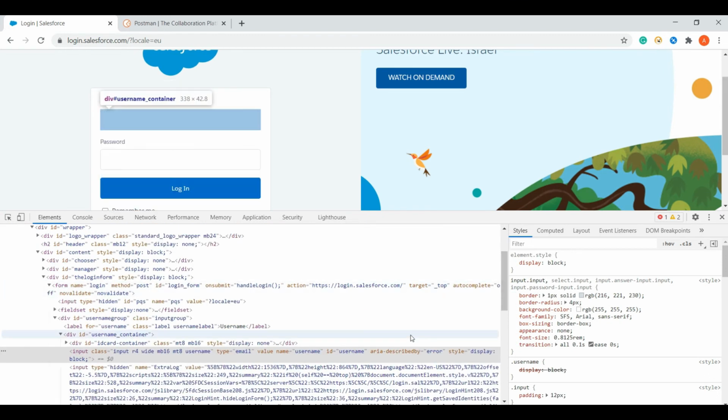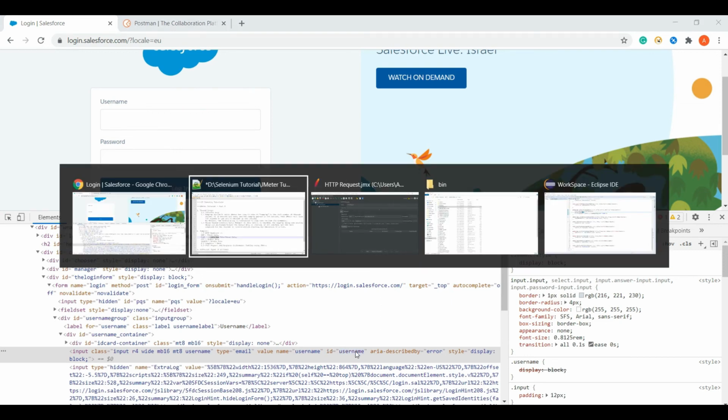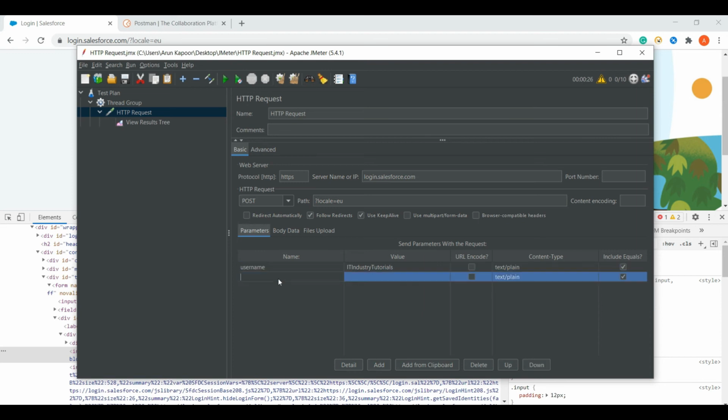So we have an ID as a username. Okay, so we just need to enter a username here. And for the value, let me just enter IT industry tutorials as a value here. Okay, and I want to add the password as well.